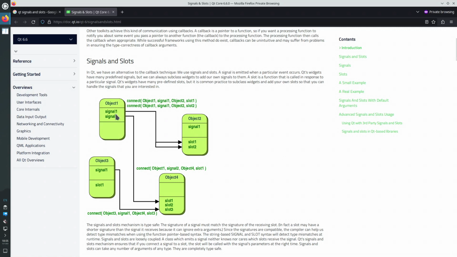A signal can be connected to multiple slots, but also a slot can be connected to multiple signals. So in this example, we have signal 1 in object 1, which is connected to two different slots in object 2, slot 1 and slot 2. Okay.